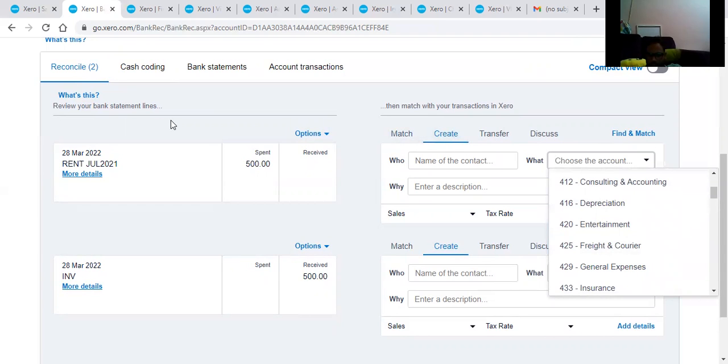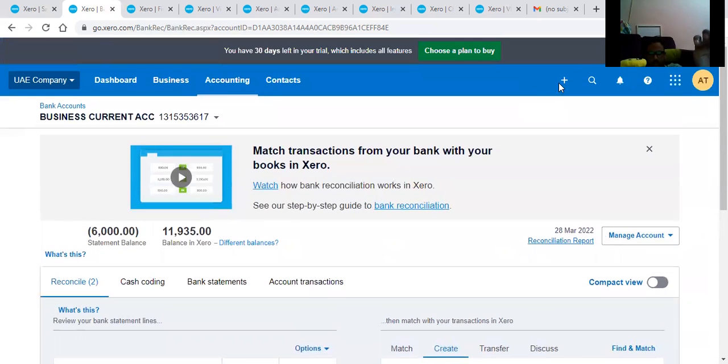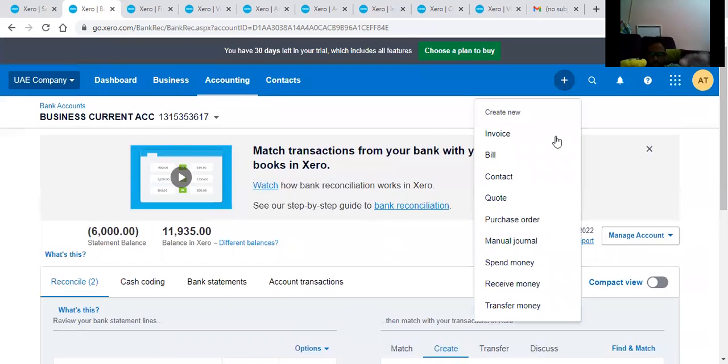Yeah, expenses you can add. You don't need to do all these imports and other things. Then you can directly click the plus button. Spend money means expense, and receive money means receipt. That's it.